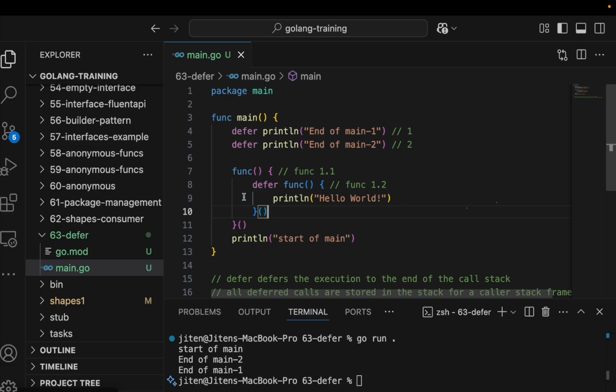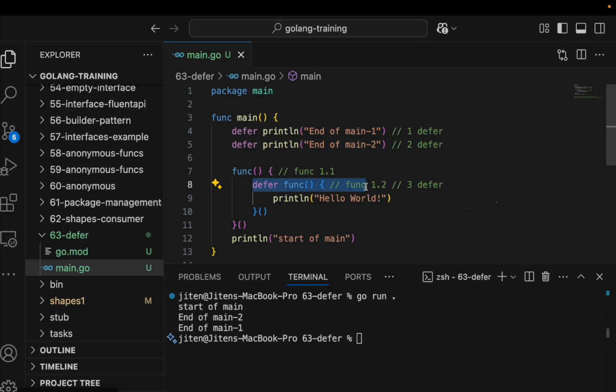Okay. If you look at this particular function, assume that this is the third defer. The caller of the third defer is not main. The caller of the third defer is function 1.1. So this is not maintained along with these defers. That means if I execute it, this is not maintained on this particular call stack. So this is maintained separately for this particular function 1.1.